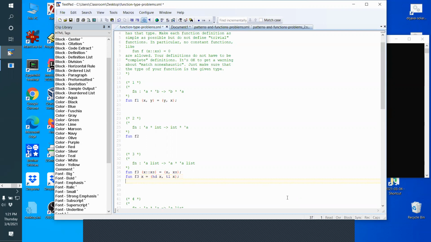I want something different. I want something that actually does something different, but has this type here. Okay. What's another way to get something out of the list? What's another way to get an item from the list?